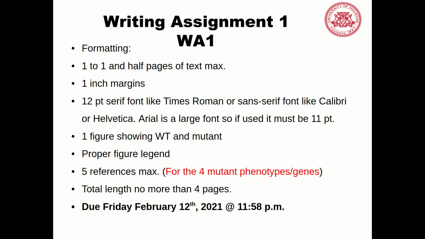It has to have one figure showing wild type, with the proper figure legend, all right, and you've seen examples of that in the PowerPoints and in me giving you examples. 5 references max for this one. You might collect several for later on, though. You might not use them all here.